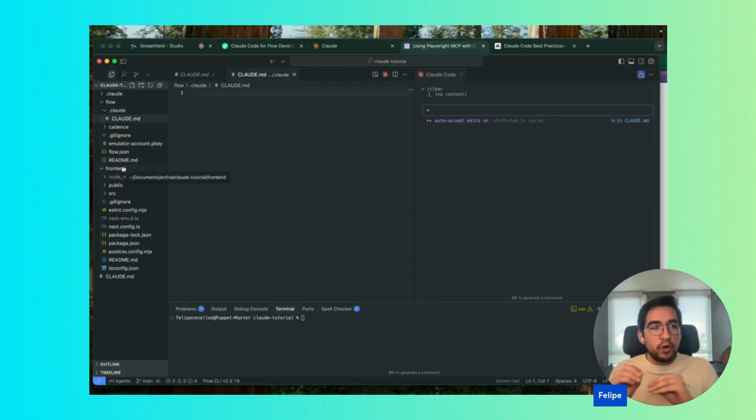So I can have a more granular detail on what are the things I want the agent to do when interacting with my specific Cadence contracts, and what I want to do when building my front-end development with React. There are also some key words that are used when prompting with Claude Code. For example, you can use think hard, think harder, or even ultra think.